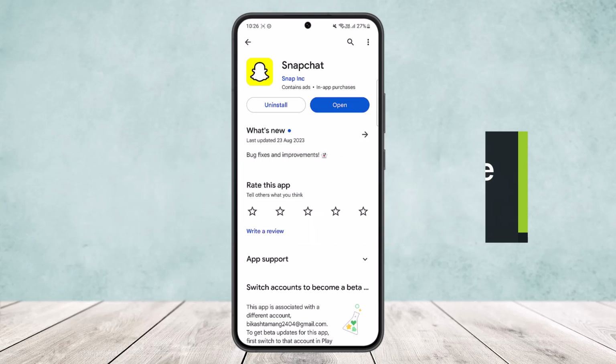Today I'll guide you on how you can find your friends, or how you can locate your friend, on the Snapchat map or the Snap Map. Now the process itself is quite simple and easy, so let me guide you through.